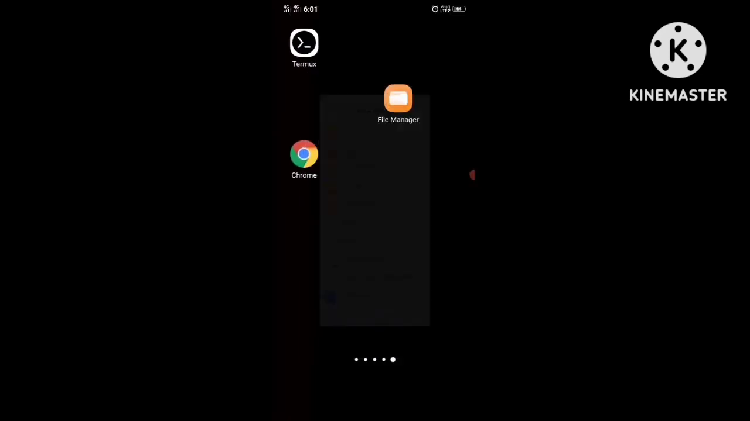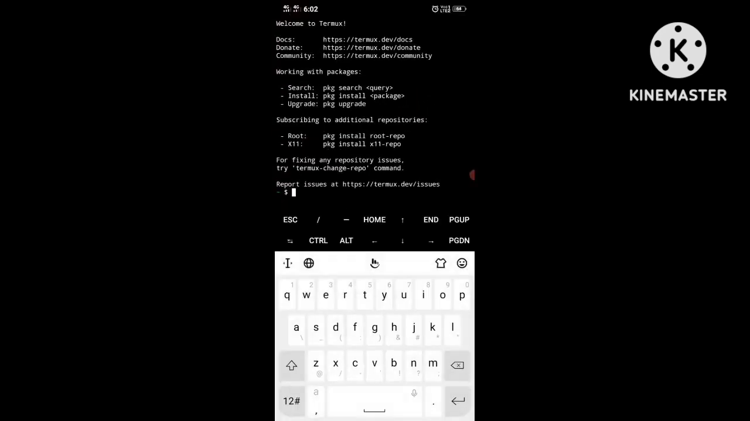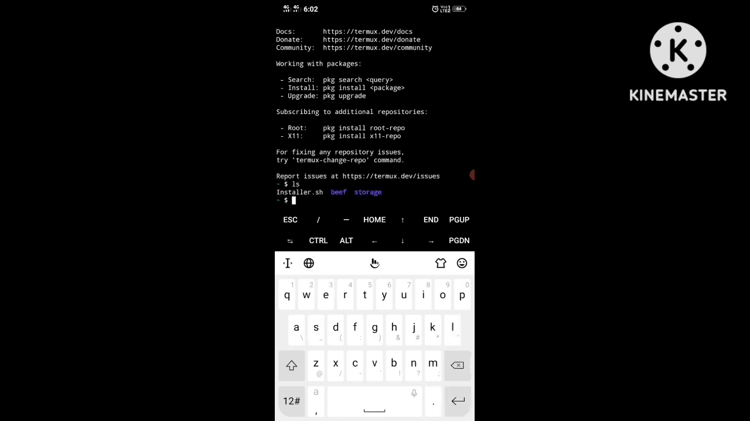Once you have done that, go to Termux, type in the command. Wait a minute. So I have already done it. Let me remove it. Just a second.